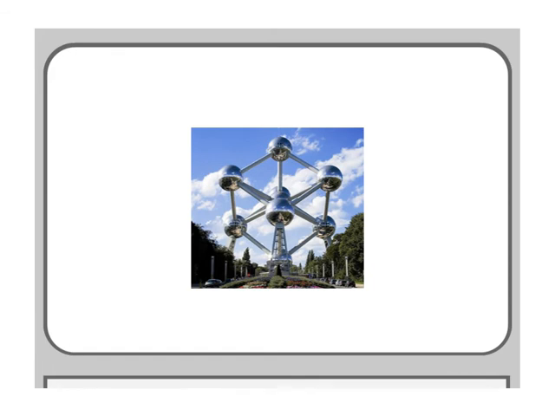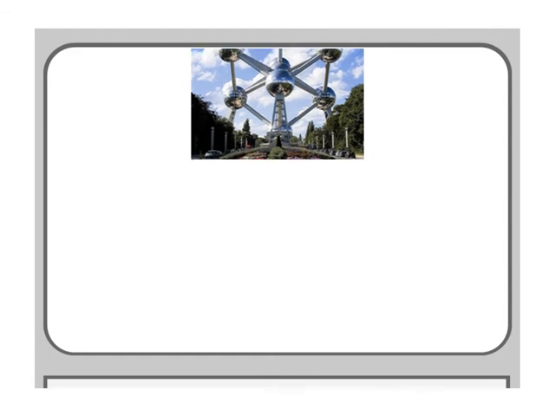Now here's a fun fact. The Science Museum in Belgium is in the shape of an atom. The longest escalators in the world can be found in the tubes, and there's a restaurant located in the very top sphere. What a cool building!